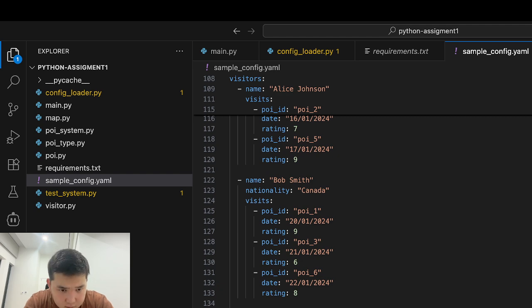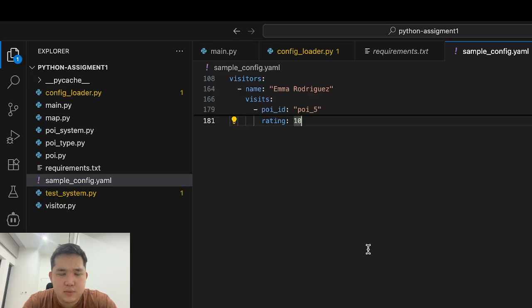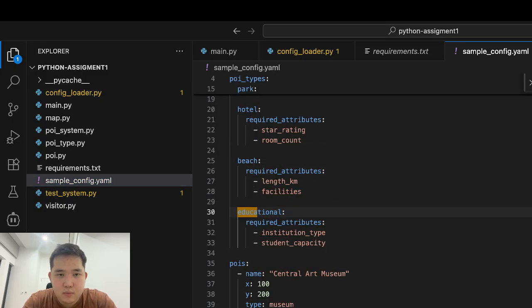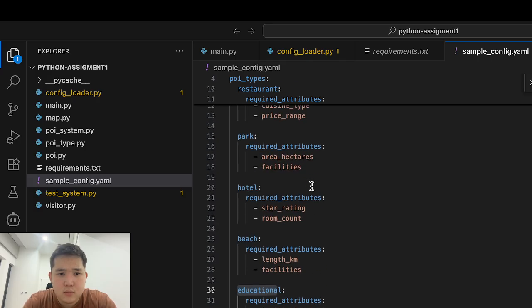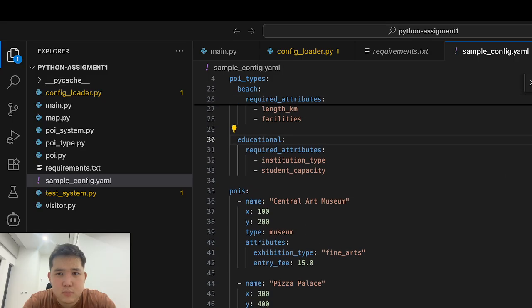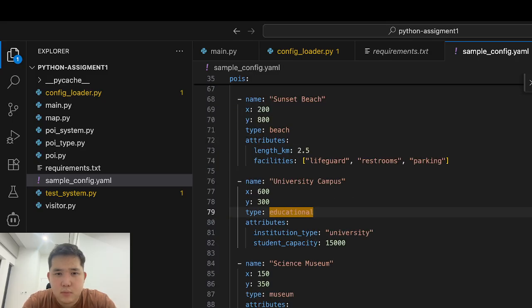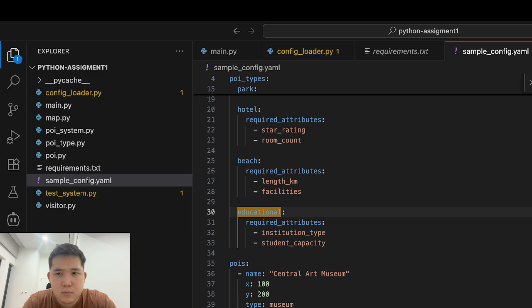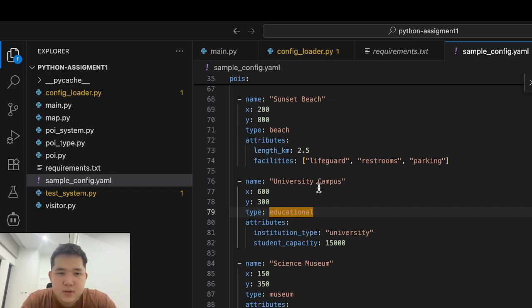Okay, sorry. Count POIs per type. Basically what it's going to do is show me the number of POIs of a certain type. As you can see, we have 2 museums, 2 restaurants, 2 parks, 1 hotel, beach, and educational. Yes, it's basically university campus and museum, as you can see.